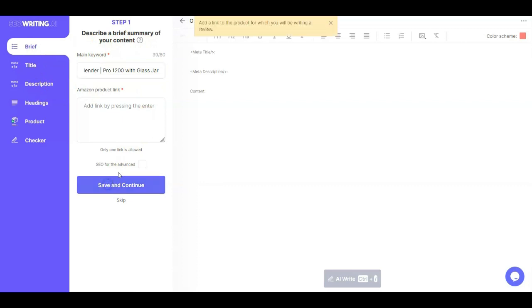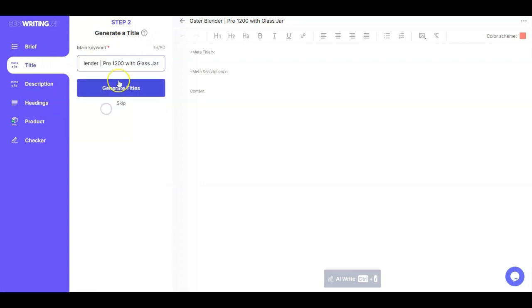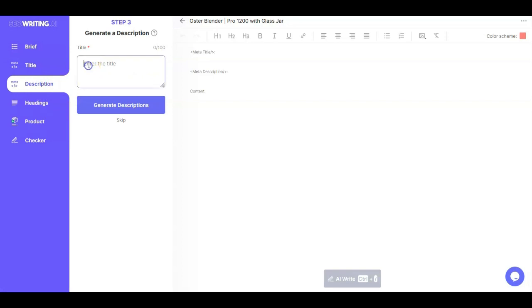We're going to save and continue. Then next, we have a title. We're going to enter the main keyword again, the product review name, and we're going to go down through here and then enter in the title. Now, you can generate descriptions right here. That's what we're going to do. Okay, so it wants me to put this in again and then generate titles.